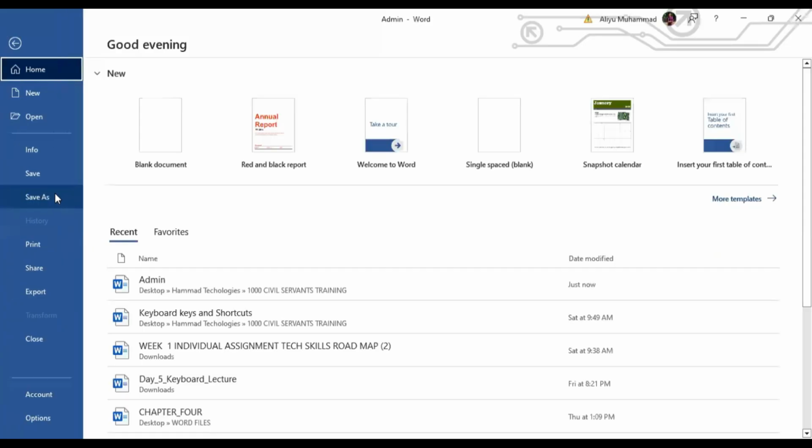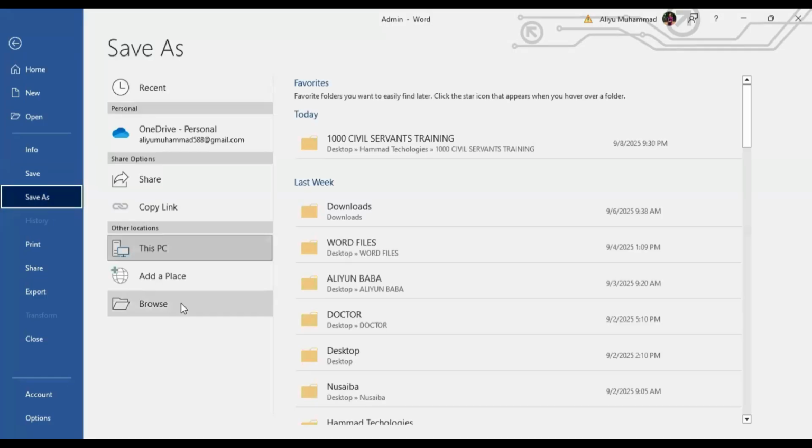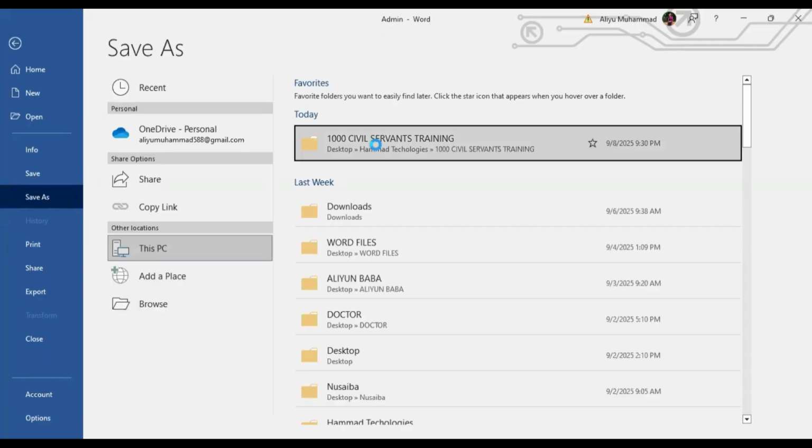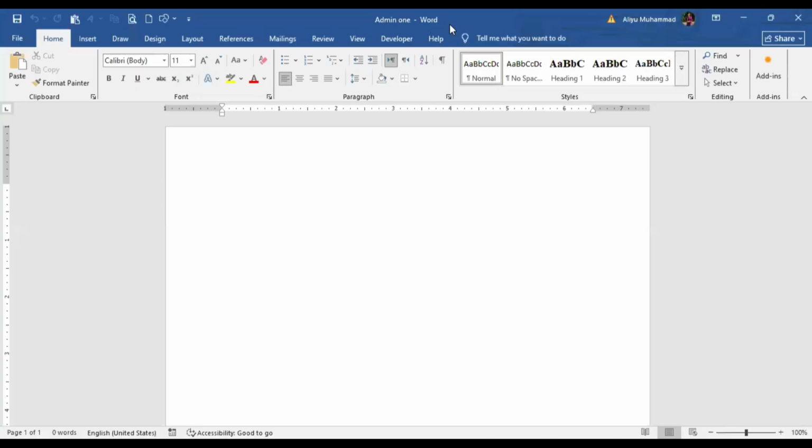Now save as. Maybe this is not the name you want to save it as. This save and this save as, like I said earlier, work almost the same if you did not save your file before. But now that you have saved it, maybe you want to change the name. So by just clicking on this save as, you will also choose your destination using this PC. Maybe we want to change it to, let's say, admin 1. You see, now the name has changed to Admin 1. So that's the difference between save and save as.